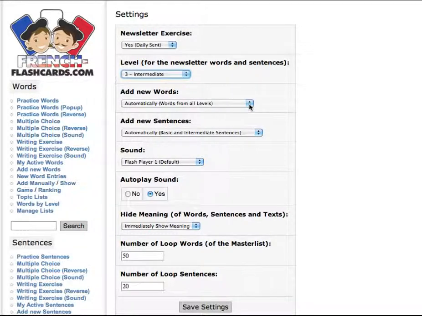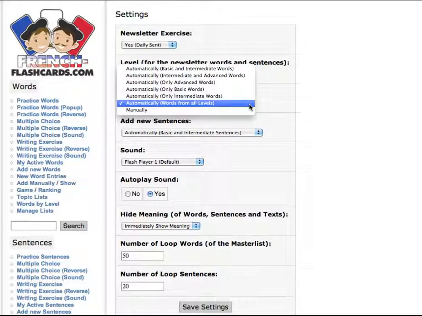Right, add new words. Now you've got all sorts of ideas here of where you can go. I choose automatically words from all levels because I like a nice mixture, because I like to be reminded of words that you don't come across every day but are common words, just basic words in the language. And a smattering of advanced words which are neat, and of course the intermediate words which I concentrate on. But you can choose the permutation to suit yourself or just do it manually.